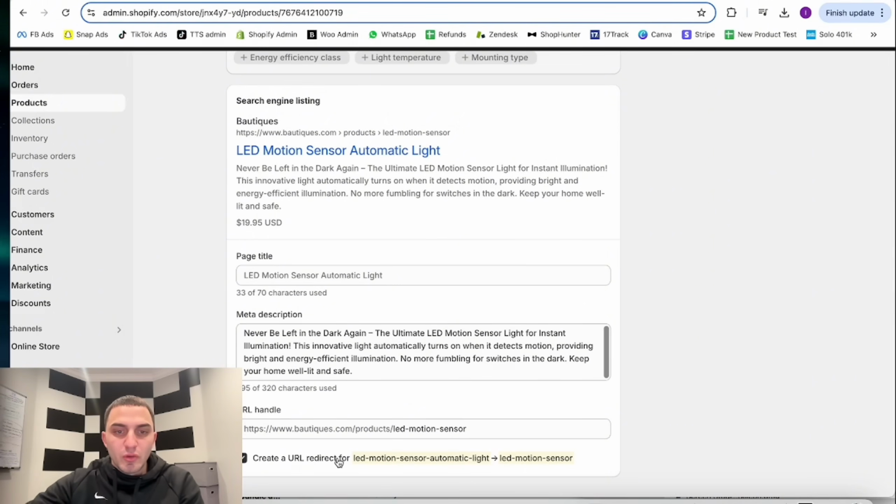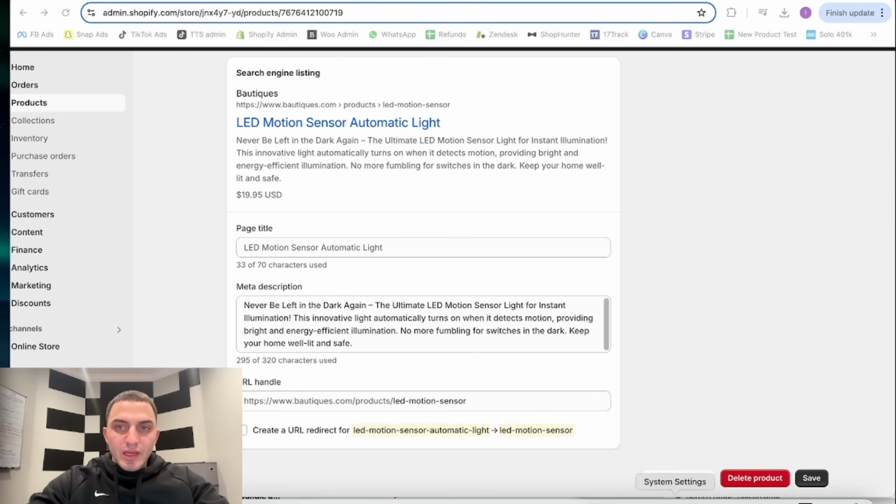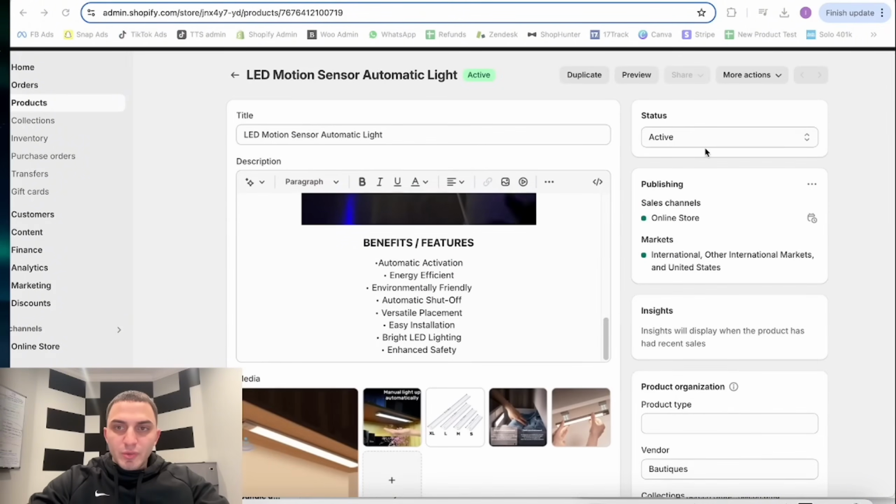And we don't have to create a URL redirect because we are going to just continue with this handle instead of this one. So we don't even need to do that. All right, so then after that, we just want to scroll all the way up and make sure we set the listing to active. And make sure for sales channels you only have the online store enabled, and then for markets you have all your markets that you had enabled in the back end where we set that up.